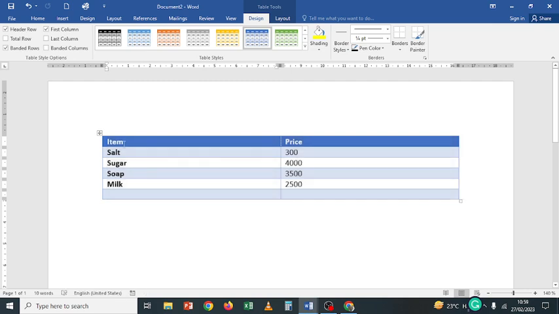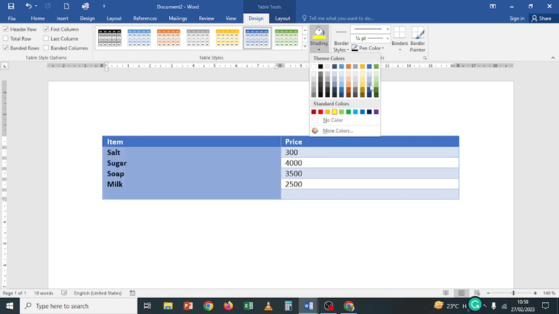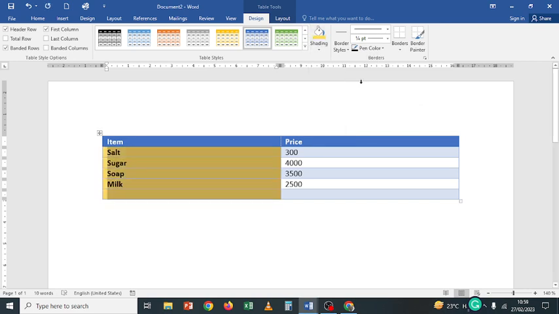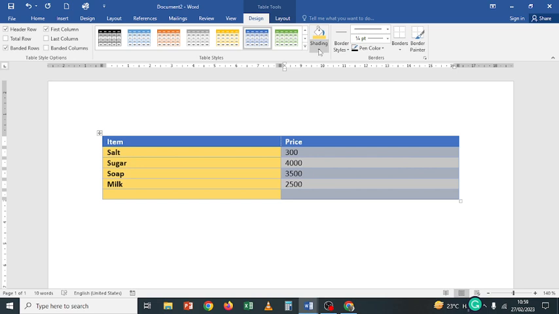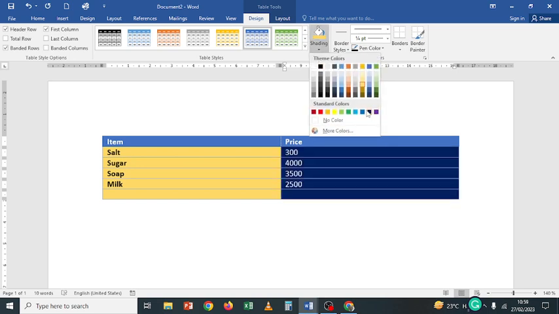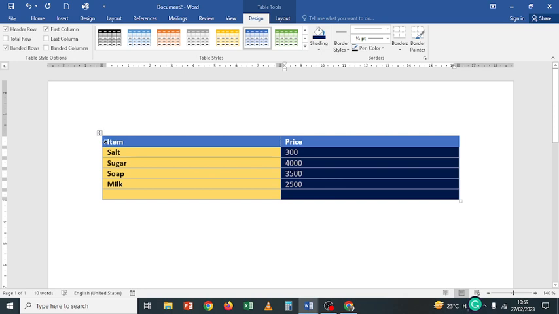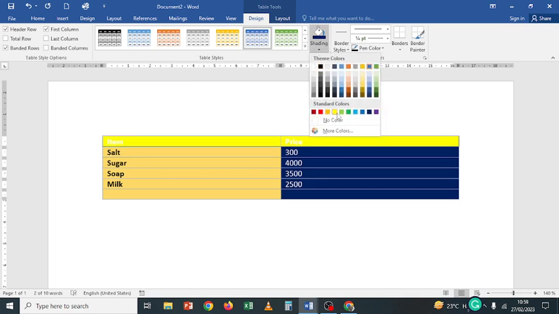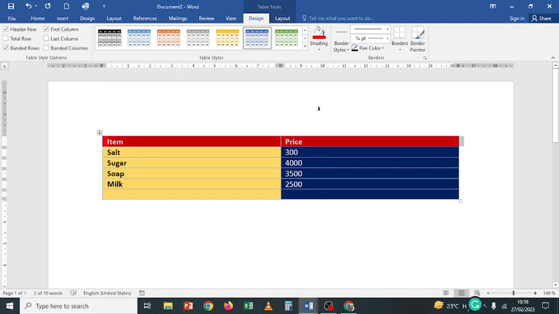Or if you want to have some few items changed, you select them, then maybe you can use shading. You can choose a shading of your choice. So the choice is yours. Or I want even this one, I select the entire first row, then I choose certain shading. That is how I can design my table.